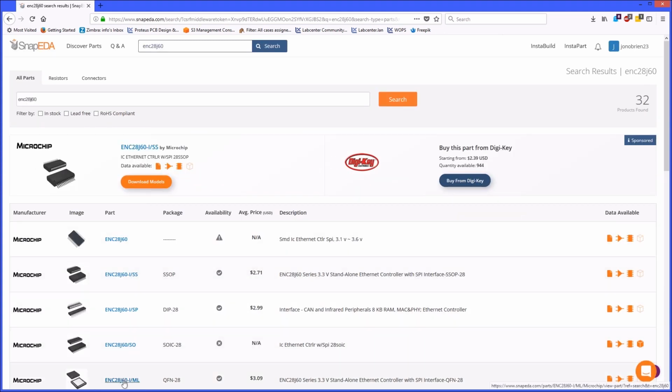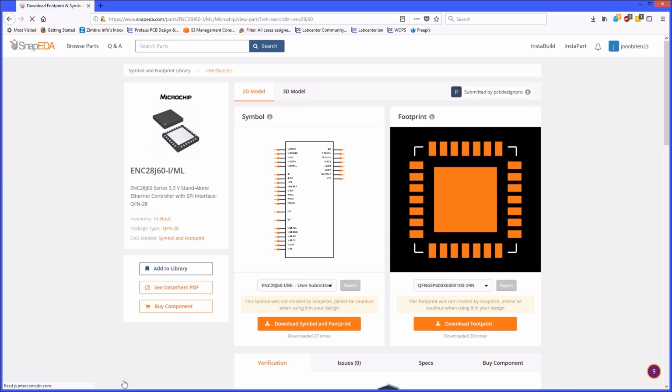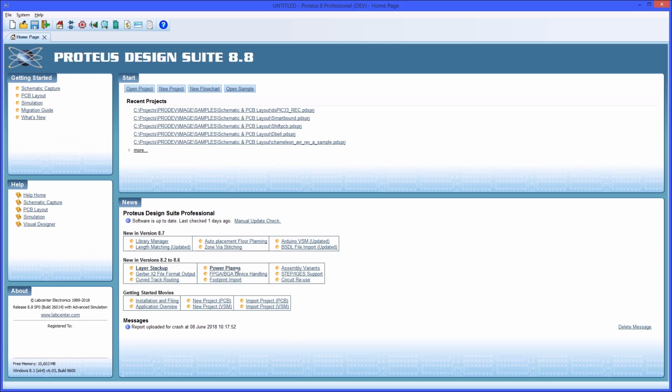Click on the part name in your search results and then click on the download symbol and footprint button. Select Proteus as the download format and then save the file to disk.